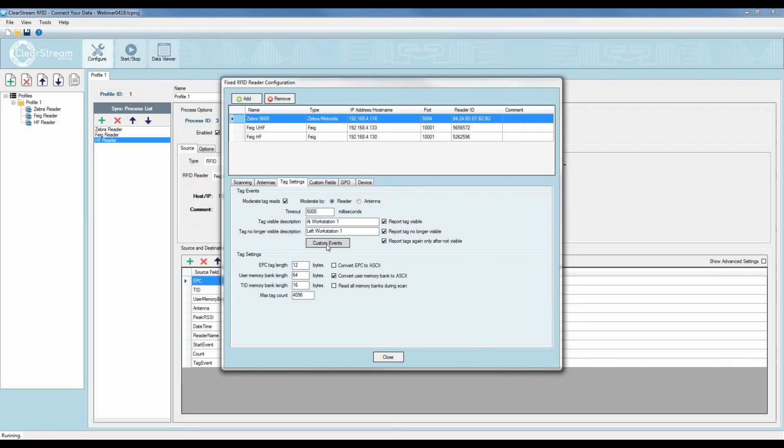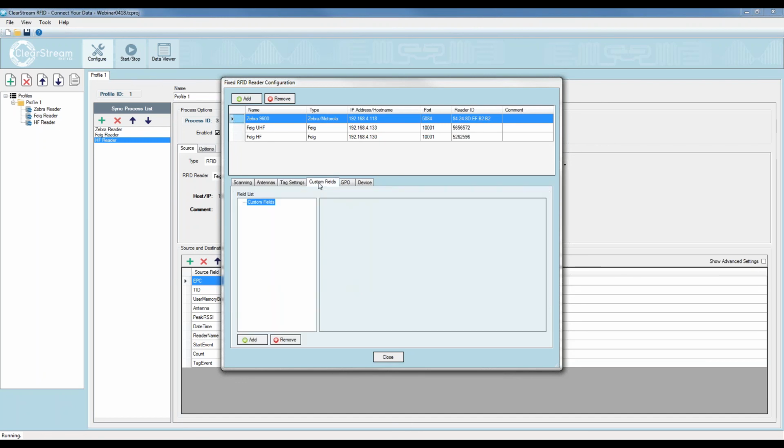You can also do custom events, which gives you the ability to custom set up a sequence of things that has to happen before a tag is sent to a database. The most common use case for that is direction. So if it was read by antenna 1, followed by antenna 2, that's your tag event for check-in. And in reverse, antenna 2 to antenna 1, you can have that as your event for checkout. So you can set up that type of check-in, checkout setup with custom events.